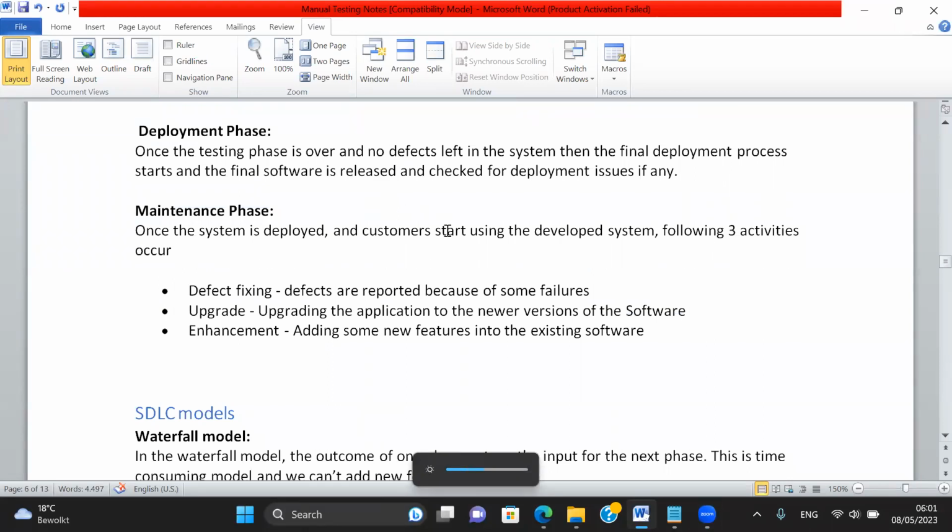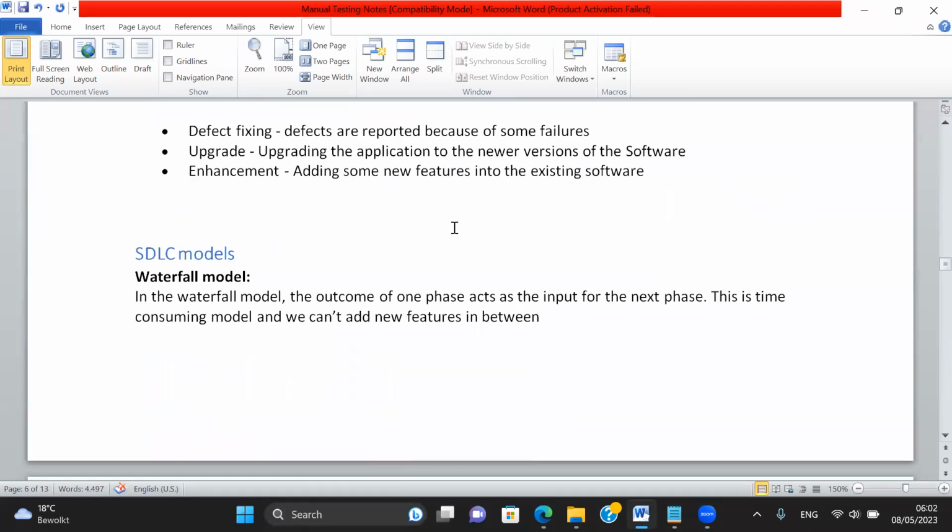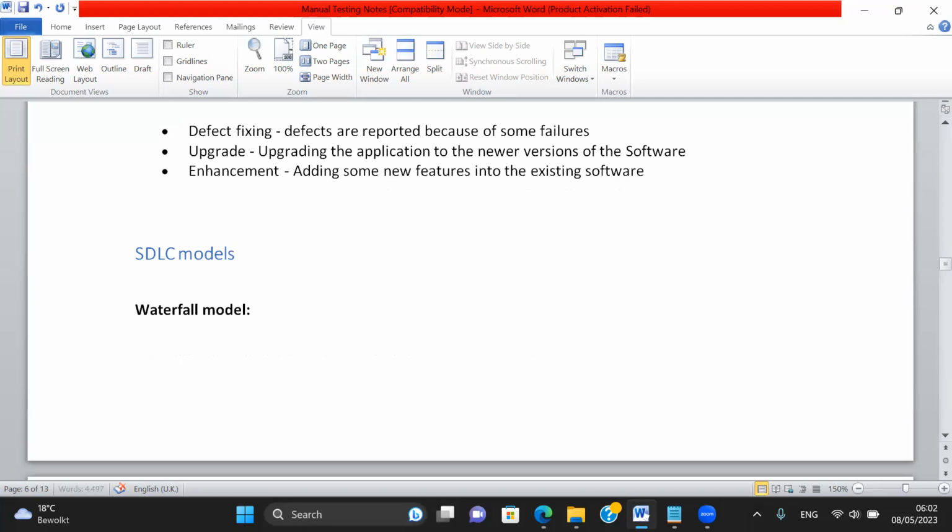So today we are going to look into a concept called SDLC models. We already saw the software development life cycle. Now we are going to see some models, that means some methodologies. What is the concept called? SDLC methodologies, SDLC models.